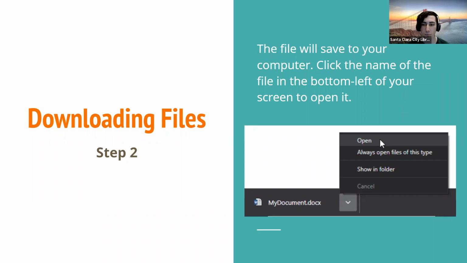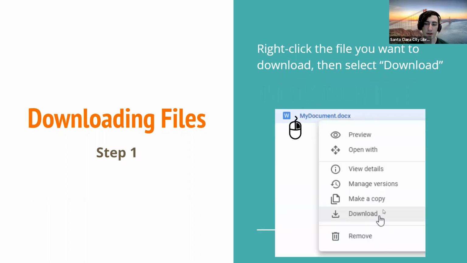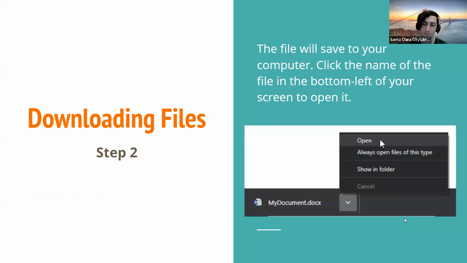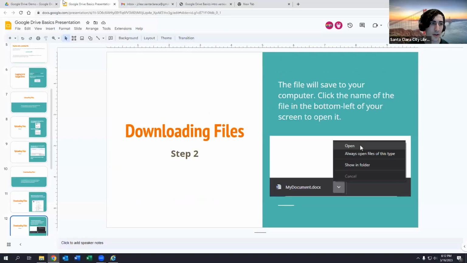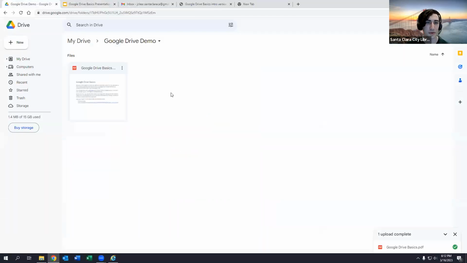But whatever browser you're using, after you right-click on it, right here, and select the download option, that will save it onto your device. And again, I'll show you how to do this right now. So to download the file, first thing you have to do is find it in your Google Drive. And we're going to practice downloading this one right here. So we're all set on that.